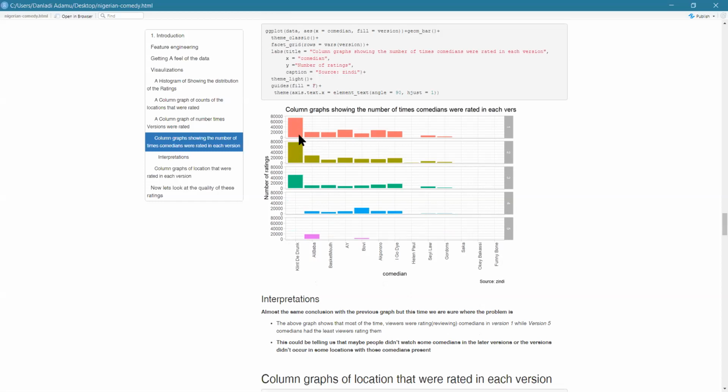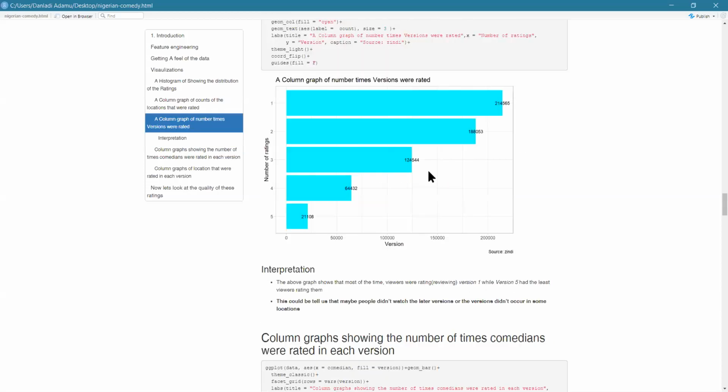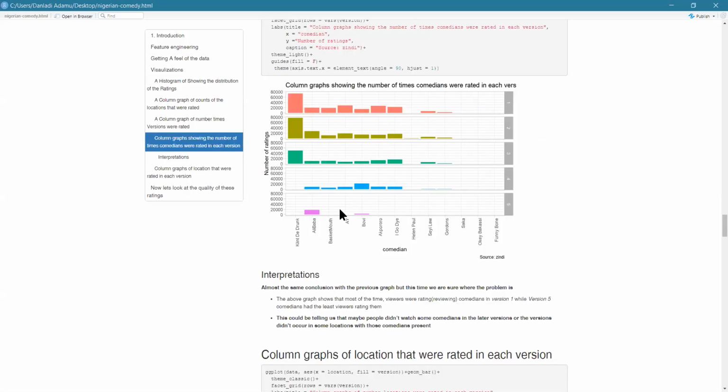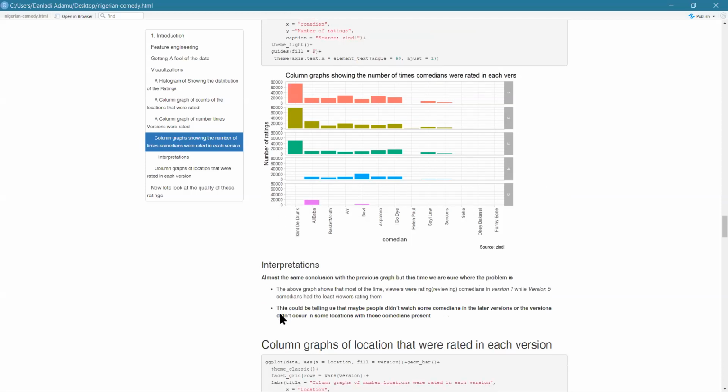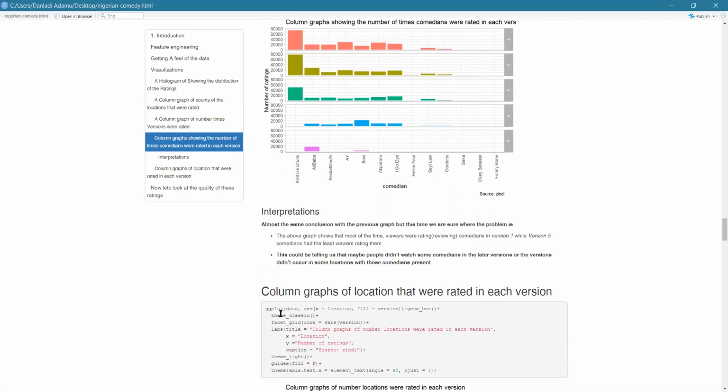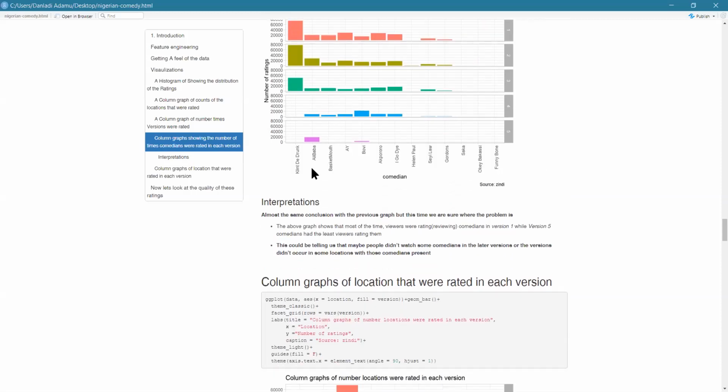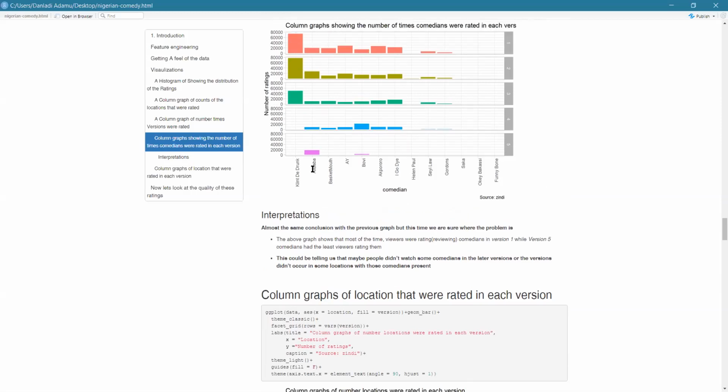So this graph above shows that most of the time viewers were rating comedians in version 1. We already knew that from the viewer ratings in version 5. As you can see, there are only 2 or thereabouts, while version 1 has ratings for almost everyone. So the conclusion is maybe people did not watch the later versions, maybe they focused more on the earlier versions.